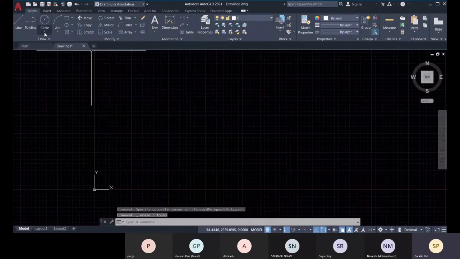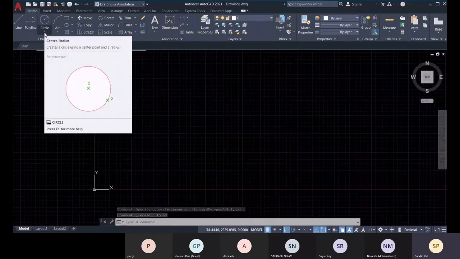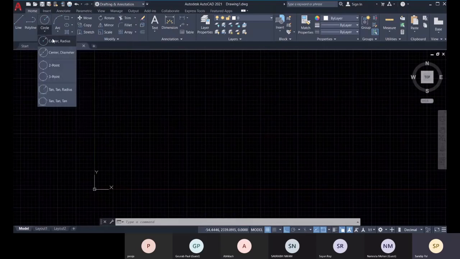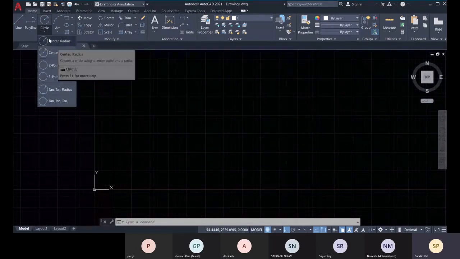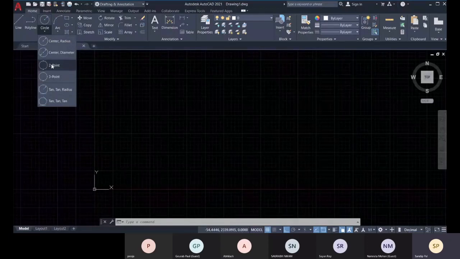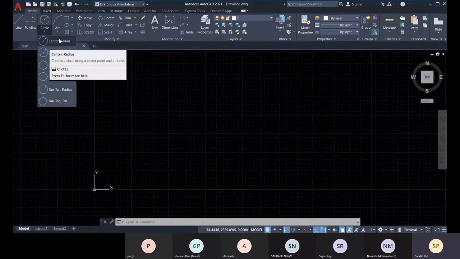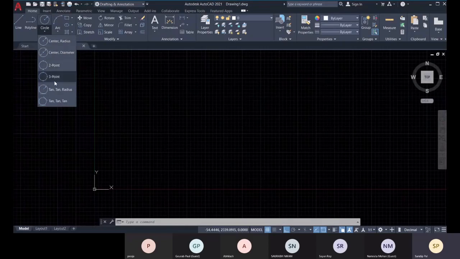All right, next we have circle. How can we create a circle? To create a circle, we have 6 different methods. These 6 different methods are categorized into 3 different categories. The first category is center, the second is point, and the third option is tangent based. First you see center radius and center diameter, here 2 point and 3 point, tangent radius, and tan. These two are very simple.